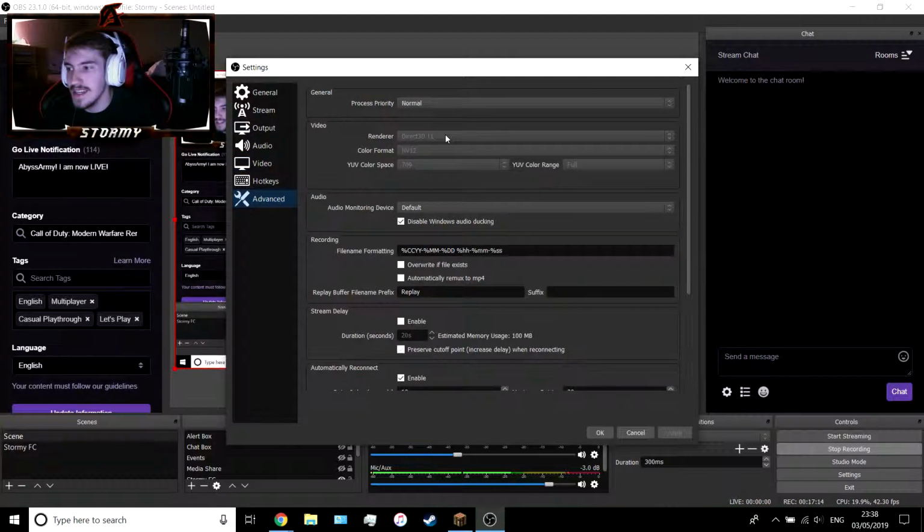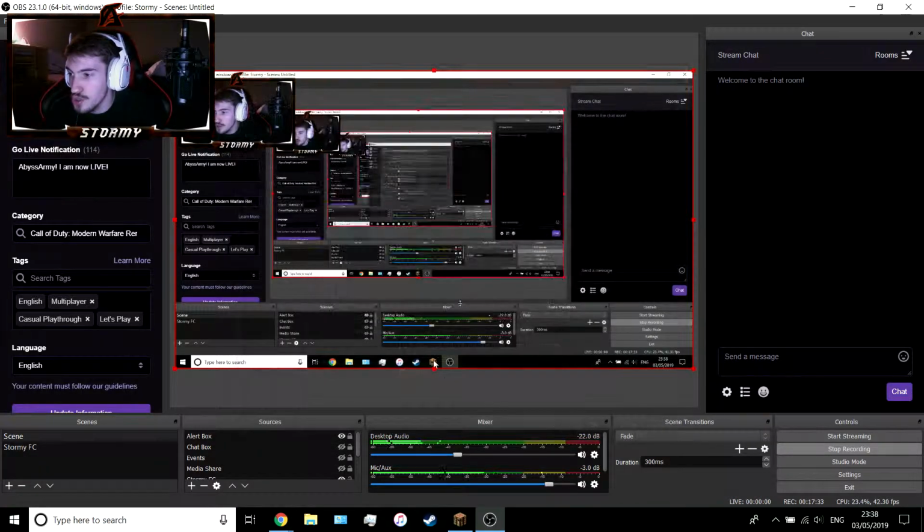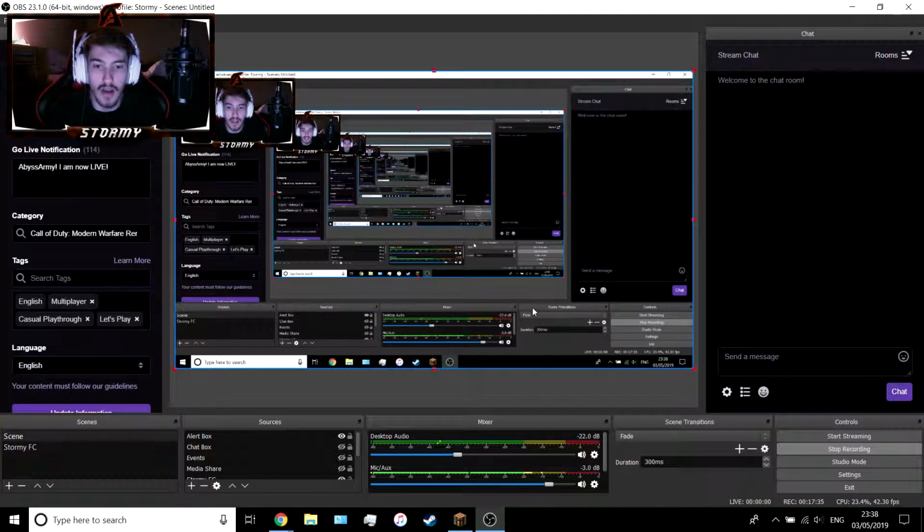Advanced, lastly, normal. For your renderer, Direct3D 11. It should be Direct3D 12 soon. Color format NV12. Under YUV color space, you want to go for 709, and then for your color range, you want to go for full instead of partial, and then click apply and OK, and you should be done. That should be all your settings done, ready to go to stream in the best quality.